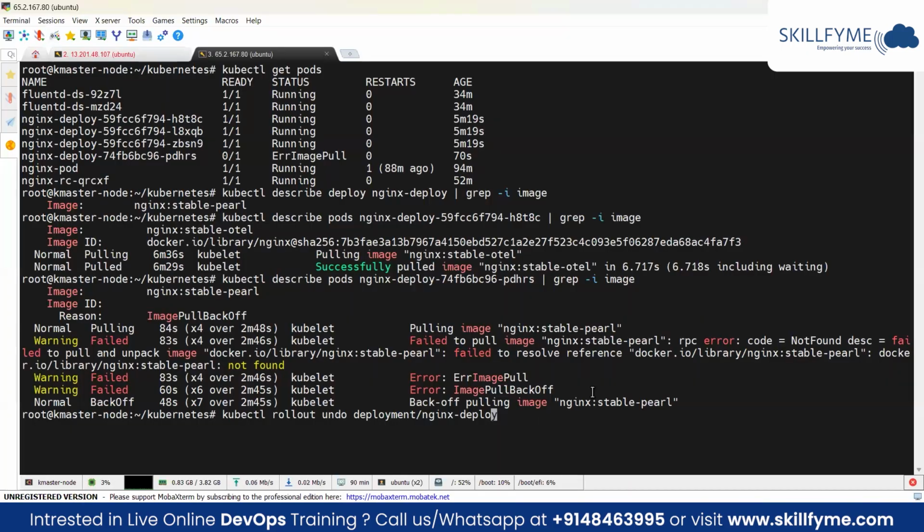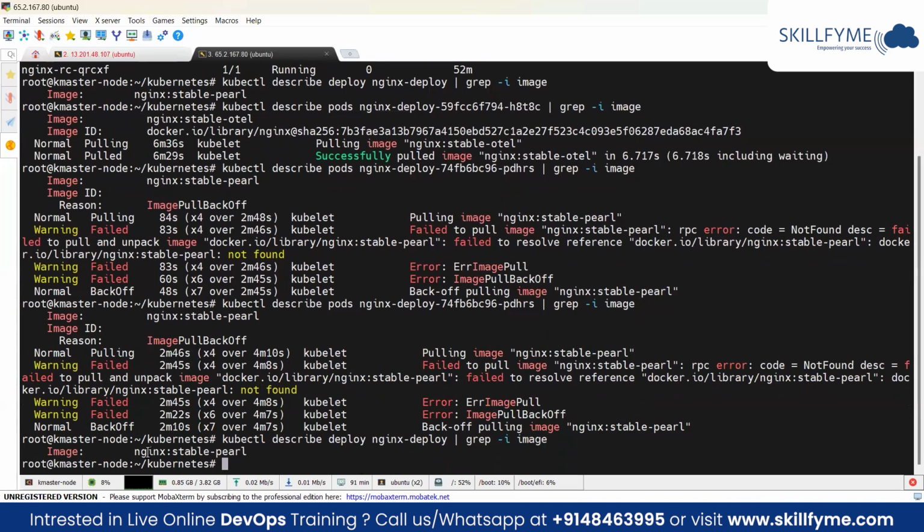Kubectl rollout undo. What this command means is that whatever latest image you assigned to that particular pod, the latest change will be rolled out. So it's like an undo action. Okay, so now let me pull those details first. So this is the image that we assigned to this deployment object.